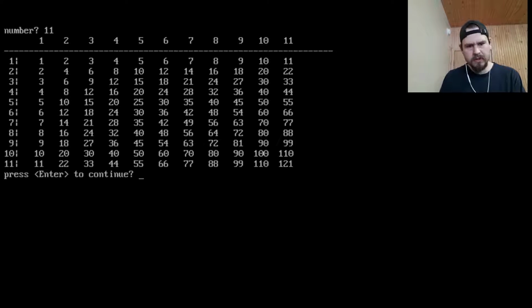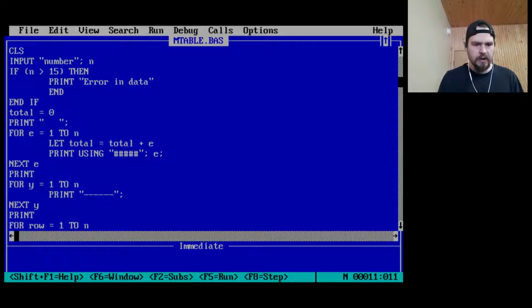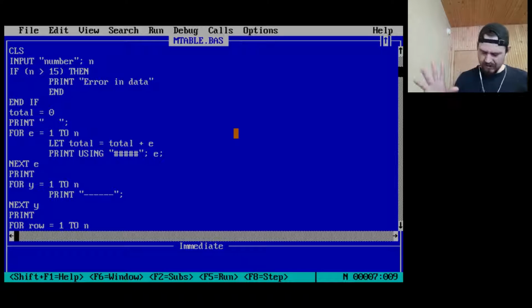So what's happened? Yes, super liked it. Thank you very much. So here I'm printing the header. For e equals 1 to n, let total equals total plus e. So total was 0, and then total equals 1. Then total equals total.